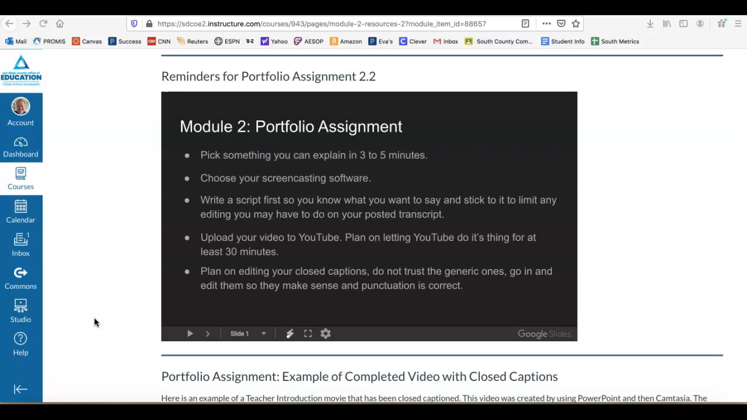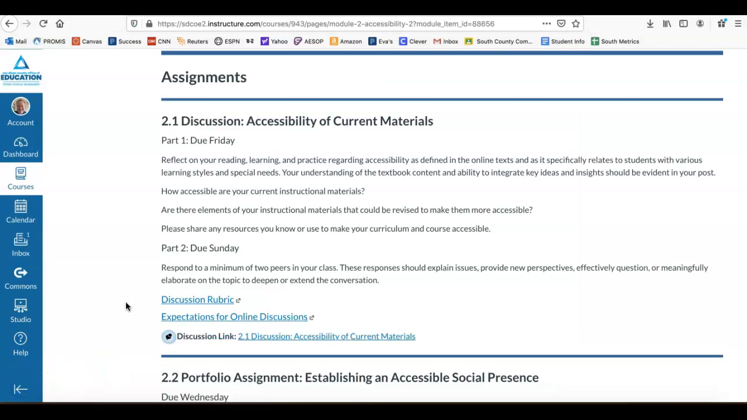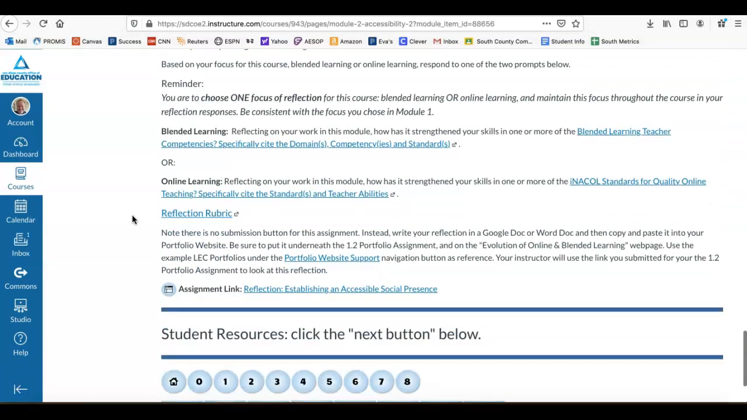Plan on editing your closed captionings. Do not trust the generic ones. Go in and edit them so they make sense and punctuation is correct. Your captions must match what you say exactly. Go back and watch your video while looking at your script. Edit your script to exactly match your video. Do not forget to include your script on the portfolio page. And finally, if you use Google Docs for your script, make sure your sharing permissions are set to anyone with a link can view. Go to the Students Resource section.